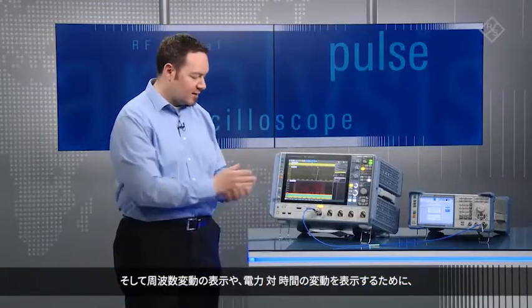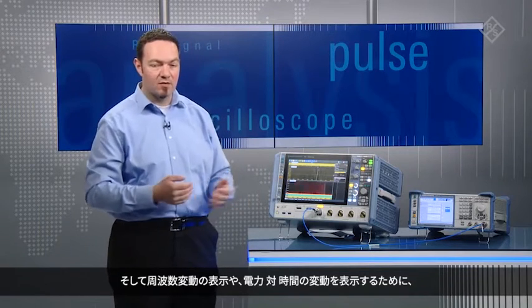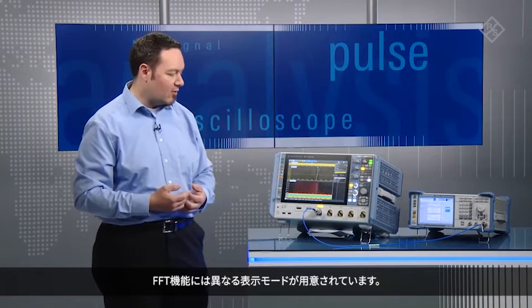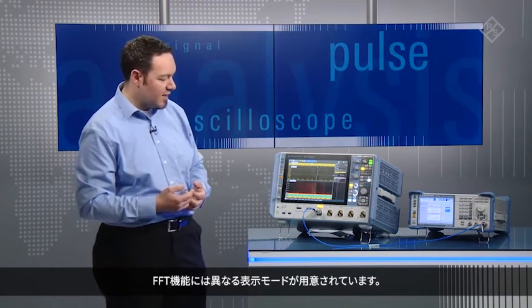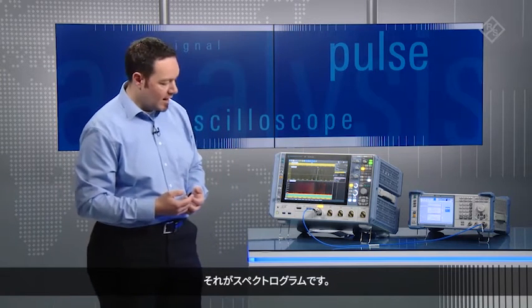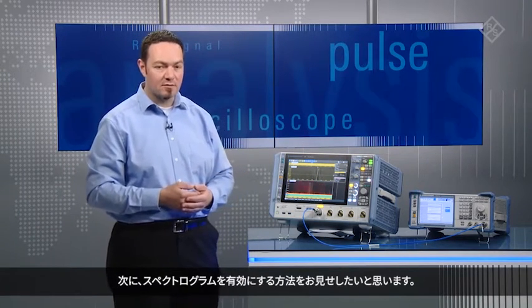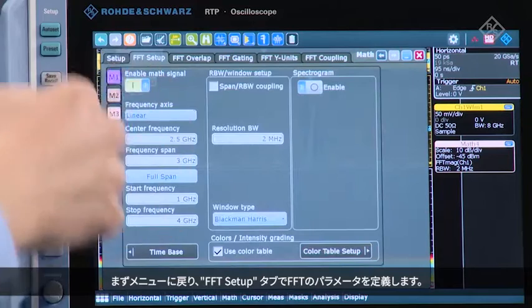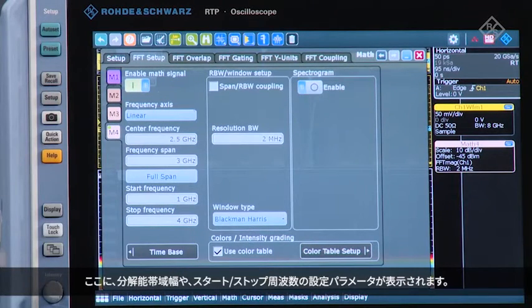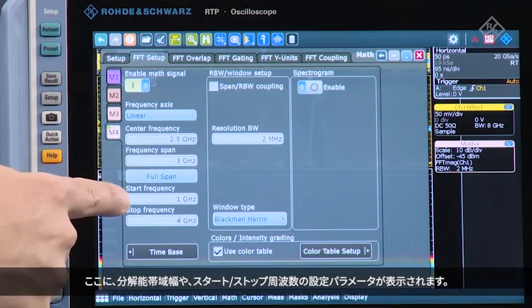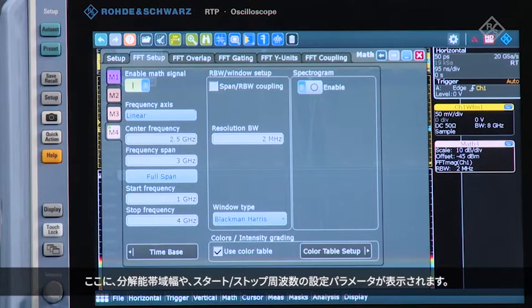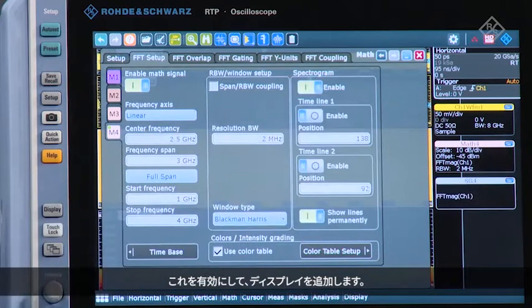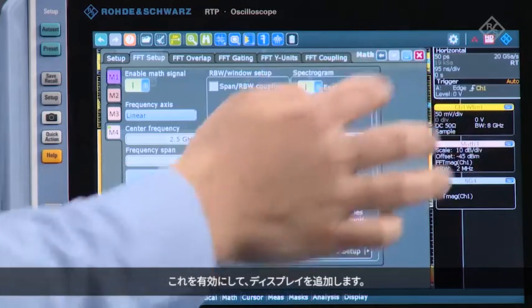In order to display the frequency variation and maybe also the power variation versus time, we have an additional display mode in our FFT functionality implemented. It's called the spectrogram, and I would like to show you how to enable the spectrogram. In order to do this, we go again into the menu where we defined the FFT, and you see here the parameters we have defined. The resolution bandwidth, start stop frequency, and then there is a third column, it's called spectrogram, and I simply enable this one and I get an additional display.